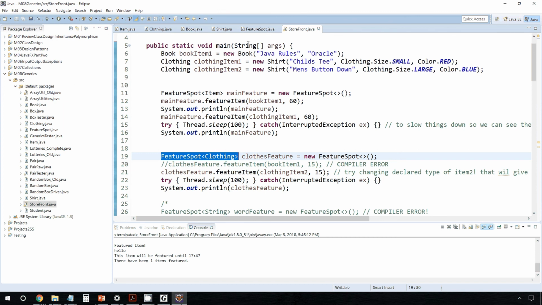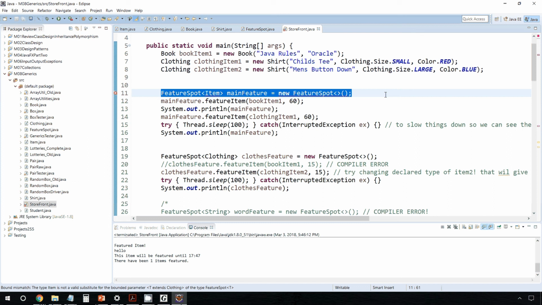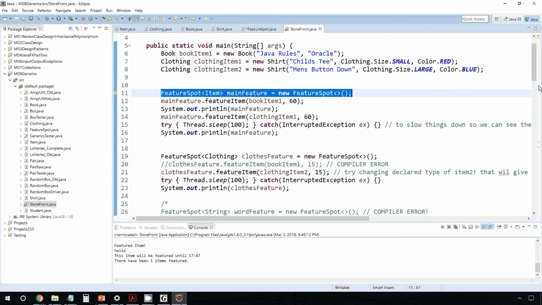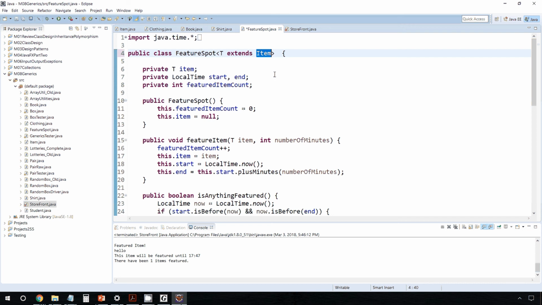If I were to change this to be T extends clothing, then I would no longer be able to create this feature spot because item is not compatible with clothing. It's higher on the tree. So what I'm specifying here is, again, the upper bound. It means the actual type that I'm going to pass in can be this class or anything lower on the inheritance tree.